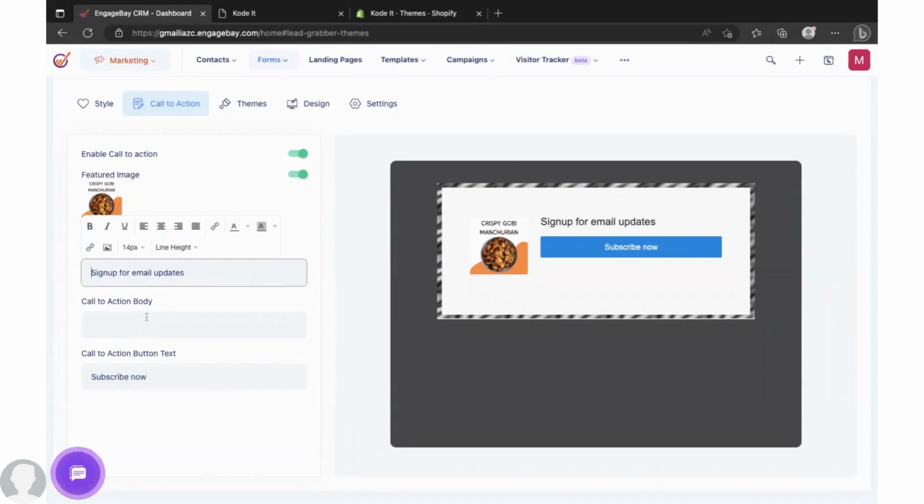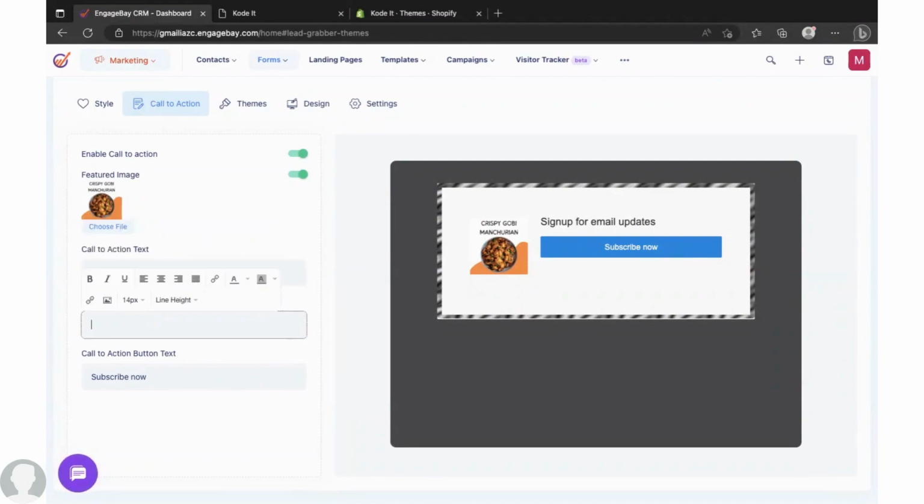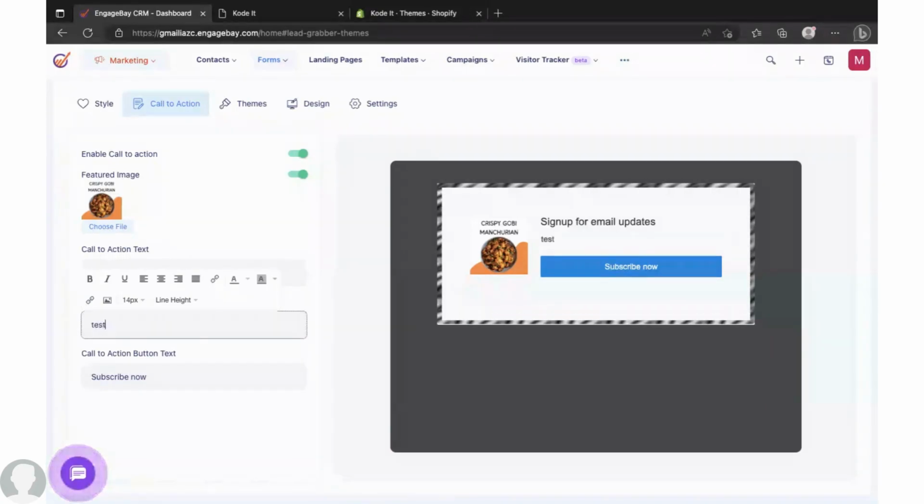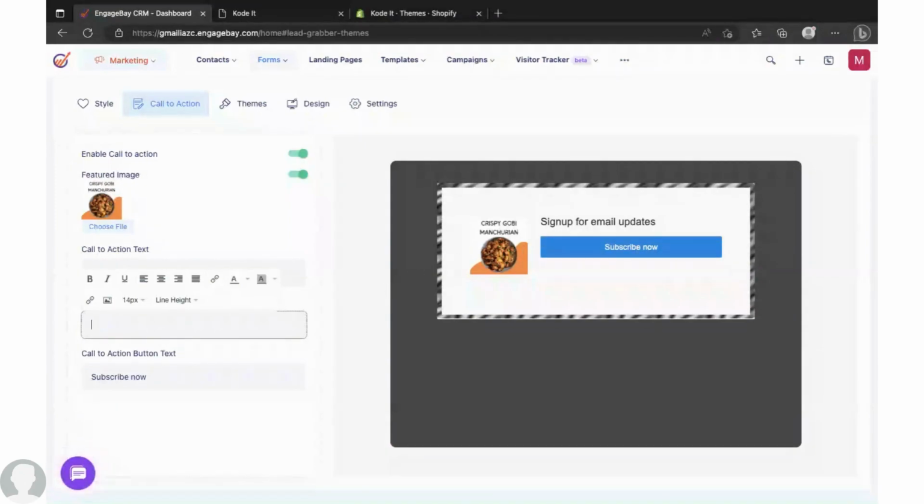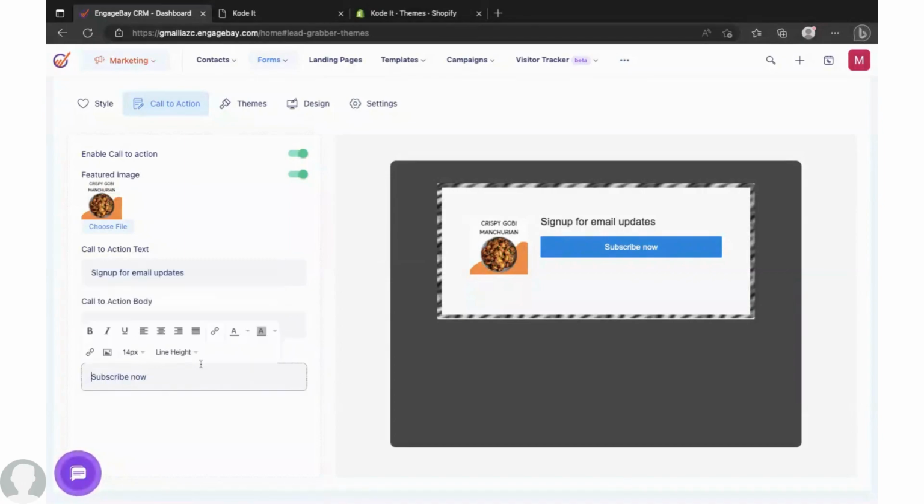Then we have call to action body. So if you want to give any text inside the body, then you can give like if I enter test, then you can see the preview over here. So this is the description of this particular pop-up. So I'm going to remove this because I don't want it. And then we have a button. It's called subscribe now. So you can change the name of that particular subscribe button like subscribe it or whatever you want. So let us keep subscribe now.